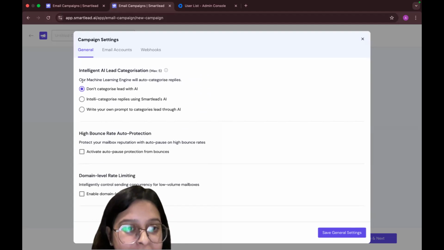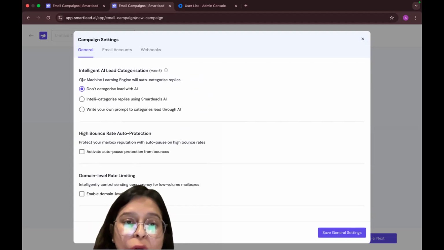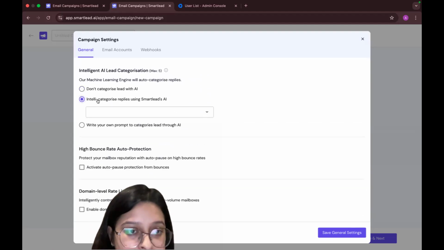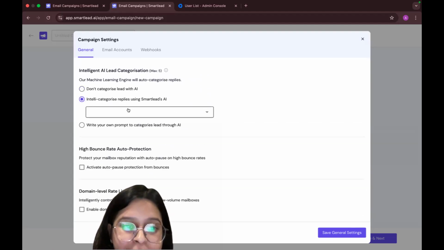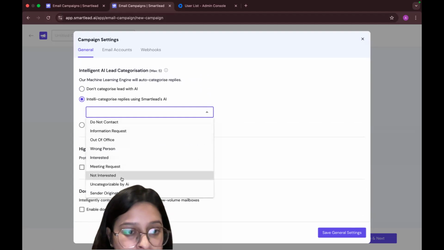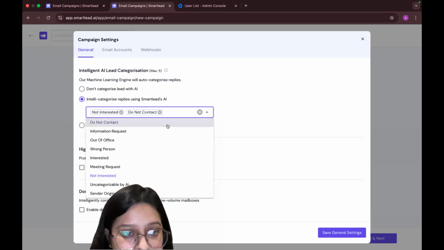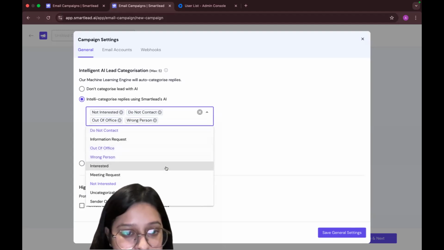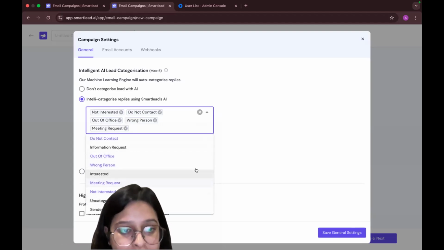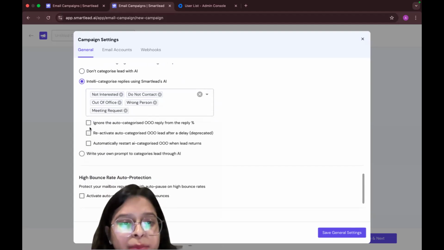Intelligent AI lead categorization. Our machine learning engine will auto categorize replies. Don't categorize leads with AI. Intelligently categorize replies using Smartlead. Okay, this is done. When people say they are not interested, I can just pick that. Do not contact, out of office, wrong person, right? Or meeting requests. I'd like to give that.